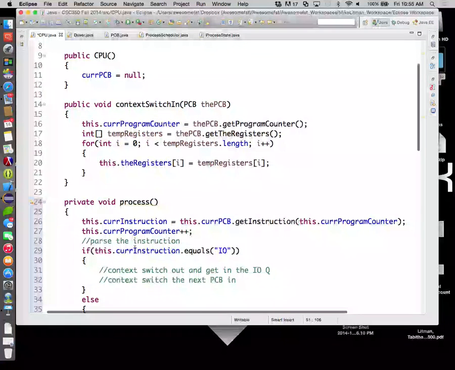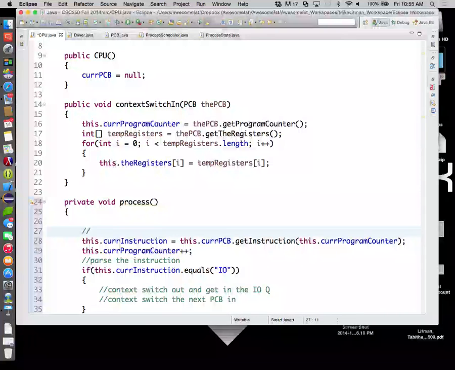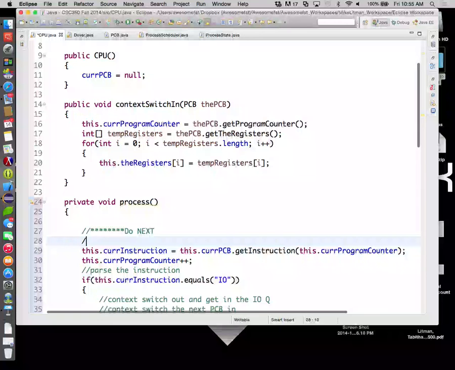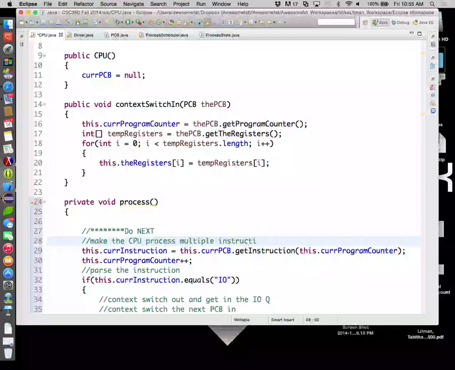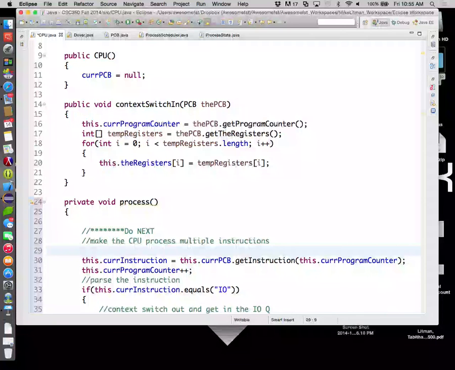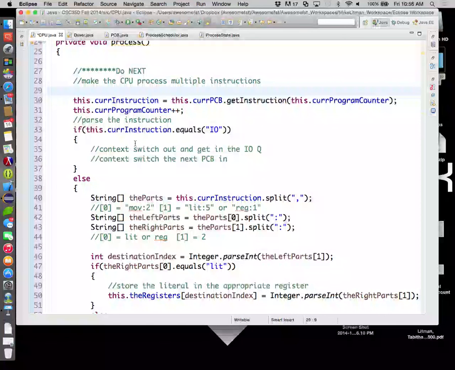Okay, so at this point, we're processing an instruction. So what we need to do at the beginning of next time, I'll just write a little comment here: make the CPU process multiple instructions. So we just worked through one instruction and moved the values around like we're supposed to, right? We didn't actually write our context switch out yet because that doesn't make sense right this moment, but that's what we need to do next. Questions about any of that? All right, have a good weekend.